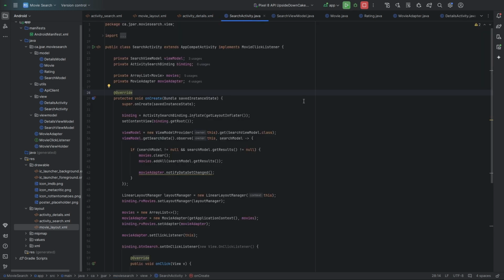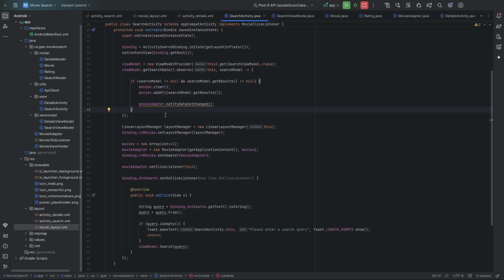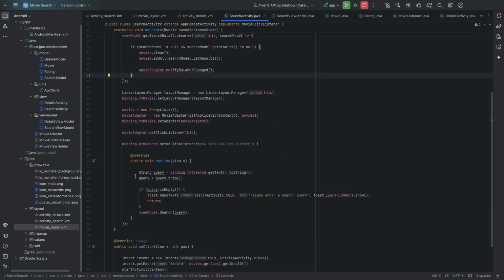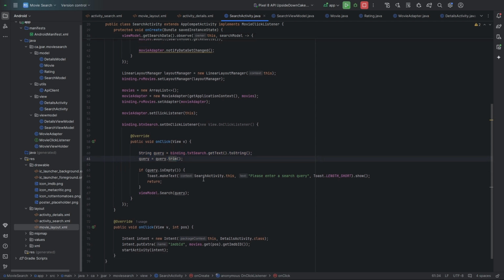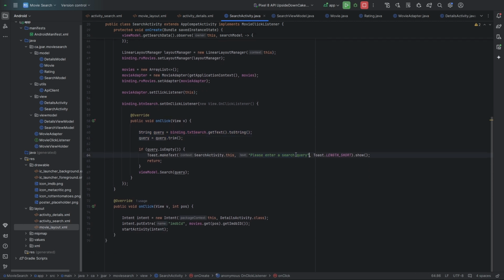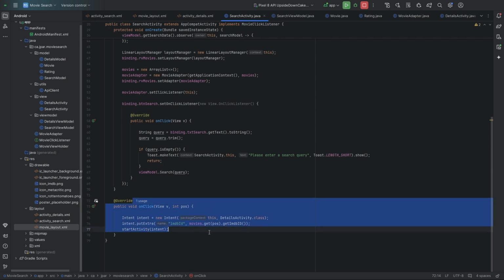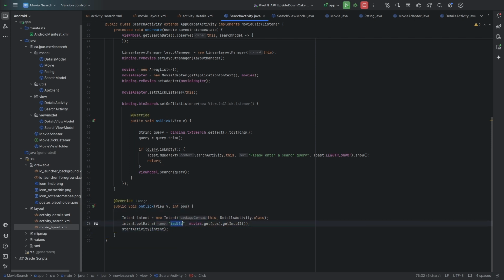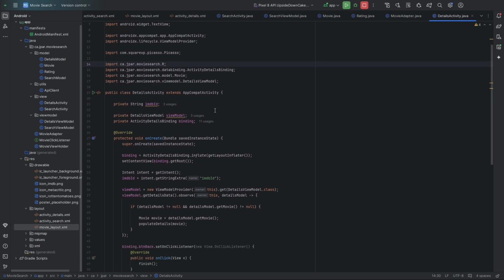Jumping into the search activity, everything's created and binded to the view model as you explained in class. And it won't execute the search query if it's blank. So it'll tell you to enter in a search query, and then when you do click, it's going to set the IMDb ID into the intent, and then it's going to start your details activity.